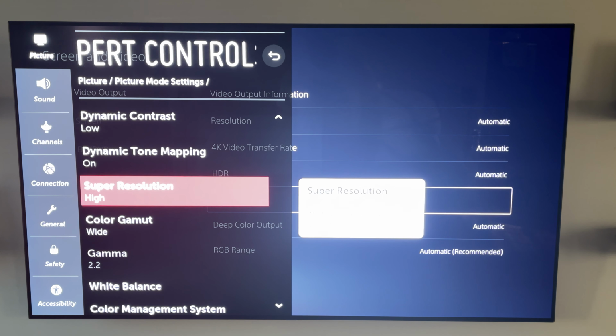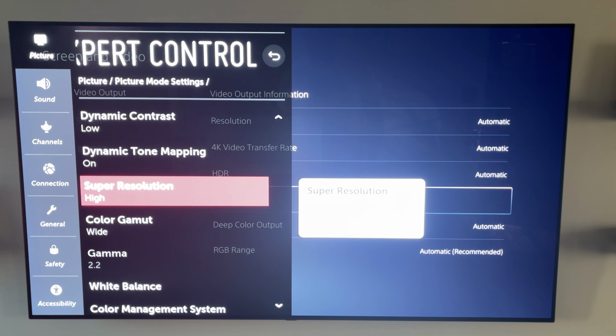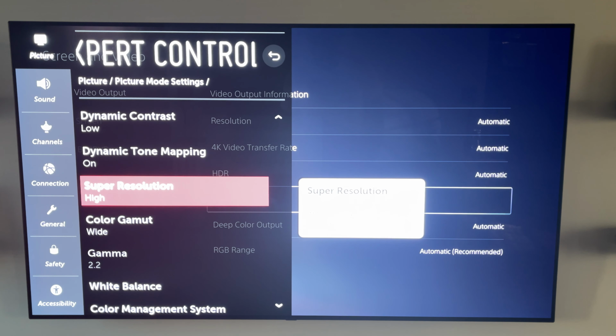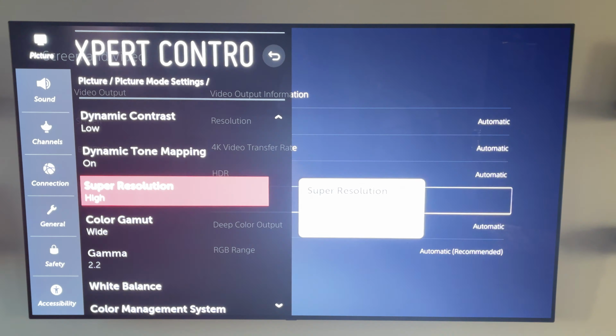Yours may be different depending on where you have your TV. You know, all this is subjective. You might like something different. You might like yours a little bit darker. You might like yours a little bit brighter. I just prefer mine somewhere in the middle.